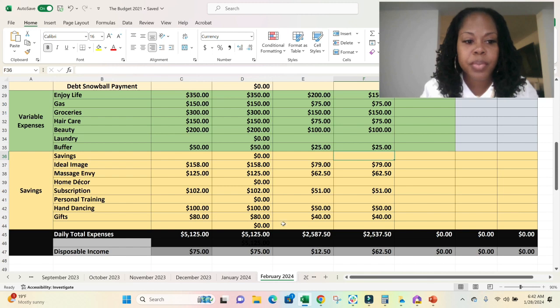Now I'm no longer over budget, but first, we have to take care of Ideal Image. This is the minimum payment for Ideal Image. This is where I do my laser hair removal, so $79 each check. If you've seen my 2024 goal videos, this is one of my first goals is to pay this off as soon as possible, and any extra money that I get throughout the month will go towards Ideal Image. Next is Massage Envy, my monthly membership to Massage Envy plus gratuity. $62.50 each check. Then I don't need any home decor.